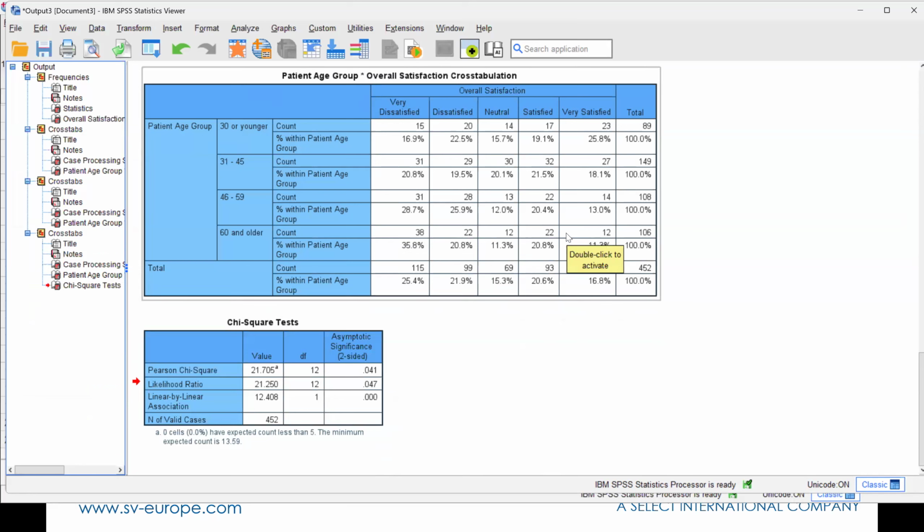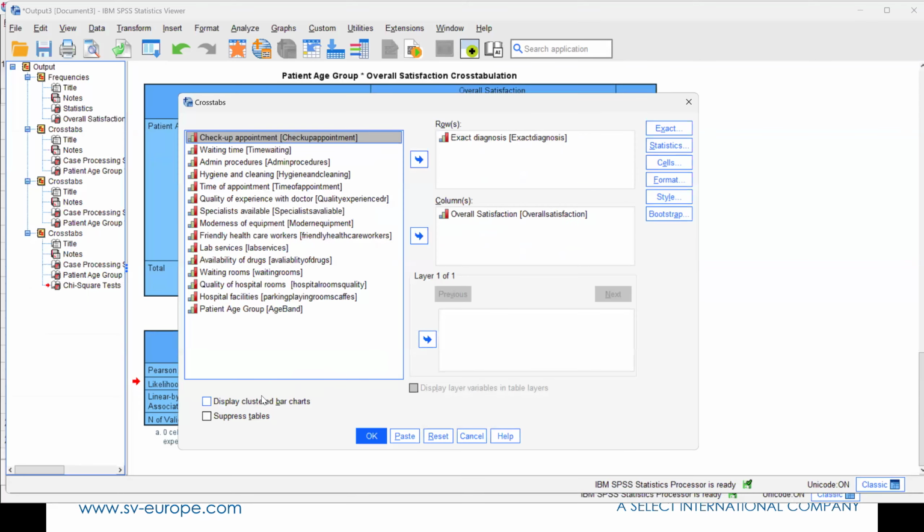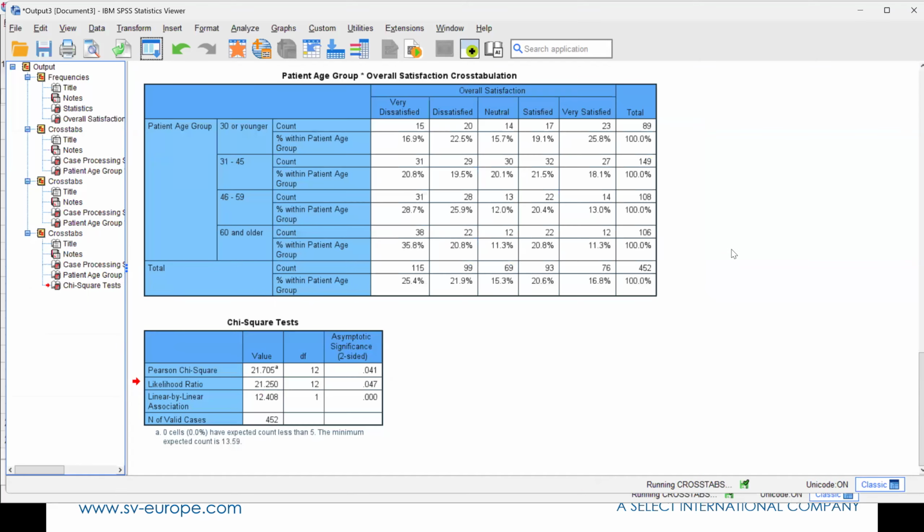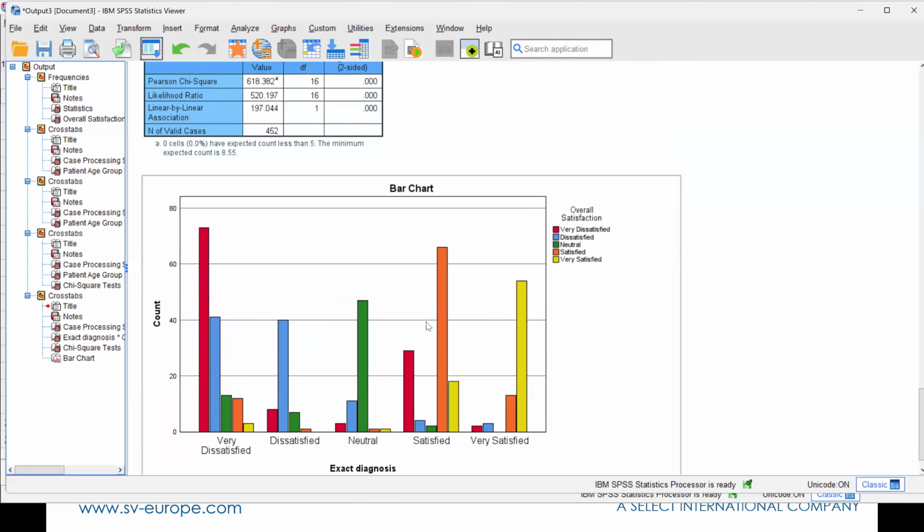Well, you can go to crosstabs here and you can ask for what are called clustered bar charts. You can do that and they'll give you a little clustered bar chart. Most people find that a wee bit tricky to make sense of. Some people are better than others, and you could edit this and change it.